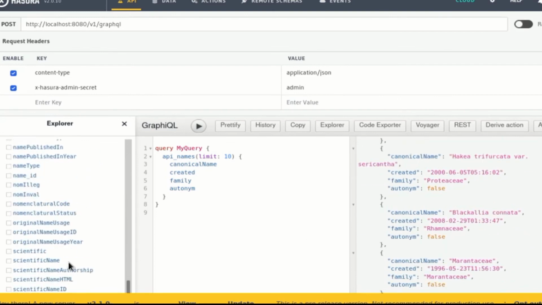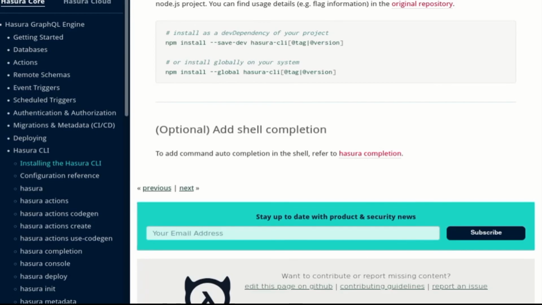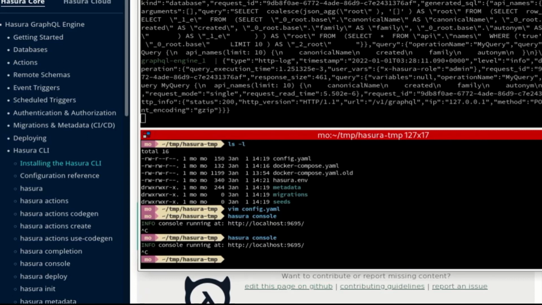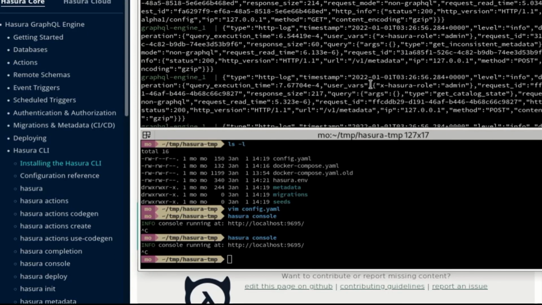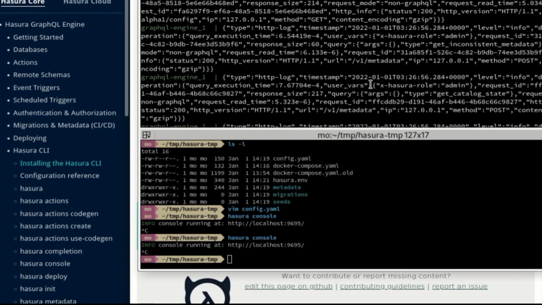I can add and remove fields as I wish, and when I'm done, I can just close that and get back to my terminal and just stop the console using Control C, and off we go. And you can see what SQL is being run when I run these queries in the log here. So I think that'll be the end of this demo.